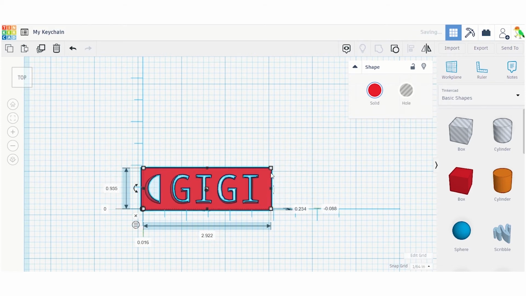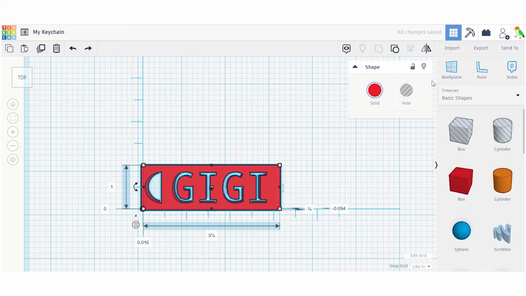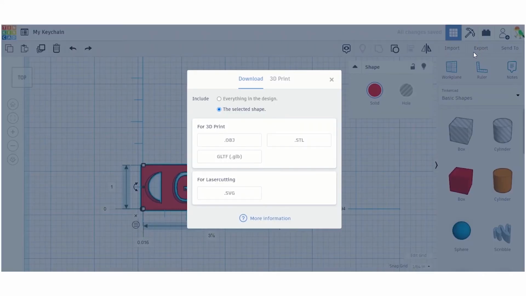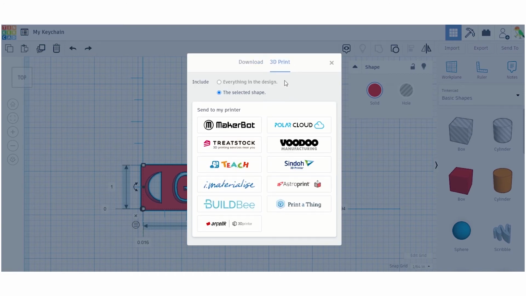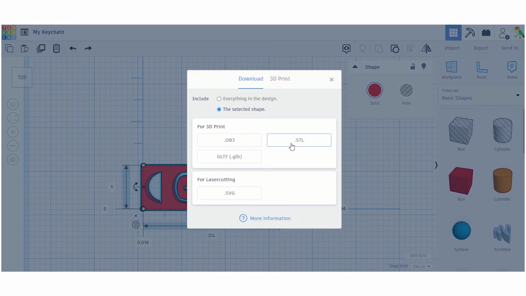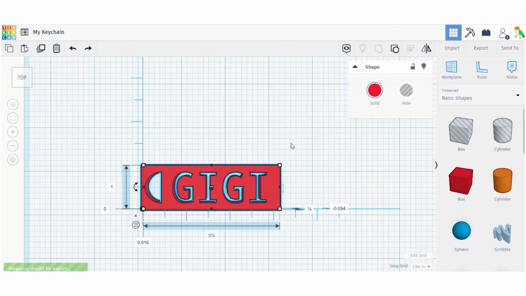Ready to export? Click the Export button on the top right-hand side. This will open a new window with details on how to export. Include the selected shape since it's a grouped object. Tinkercad also offers pre-selected places to send your model, which we will not use today. Back in the download window, in the 3D print section, click the .stl box to export it as an STL file, which will save to your computer. To remove the ruler, click on the X.